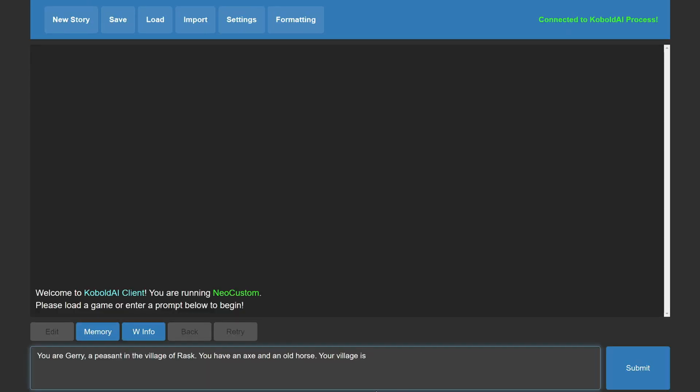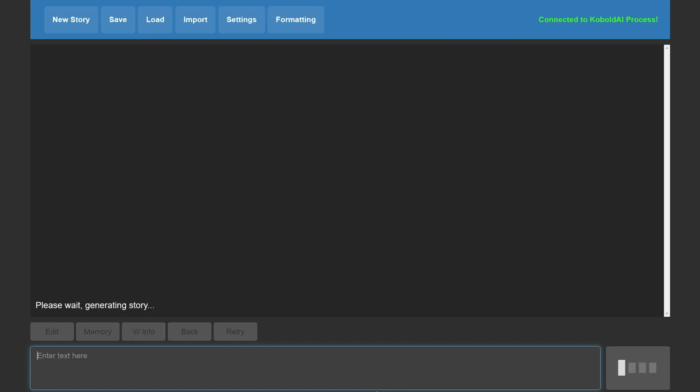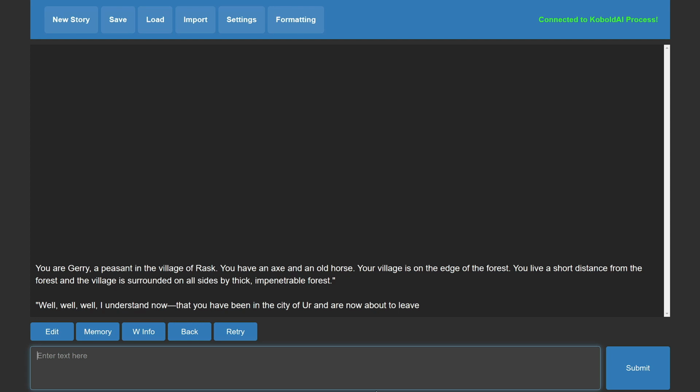Okay, this is our initial input. You are Gary, a peasant in the village of Rask. You have an axe and an old horse. Your village is on the edge of the forest. You live a short distance from the forest, and the village is surrounded on all sides by thick, impenetrable forest.